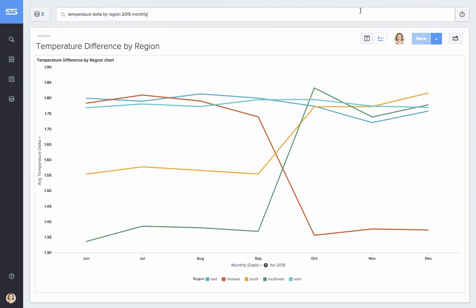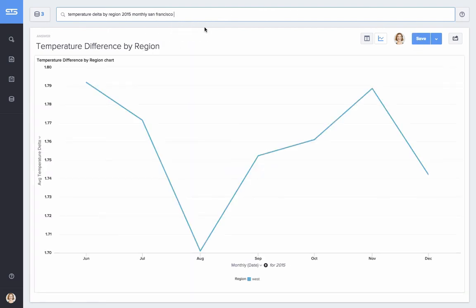Now, let's say that I'm the regional manager for California, and I want to filter this just for San Francisco. I can type S-A-N, and as soon as I finish typing, I can see my new chart just for this city.